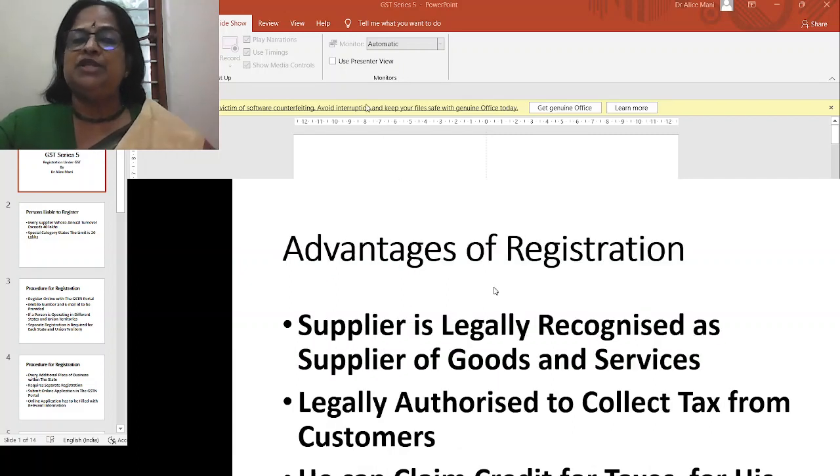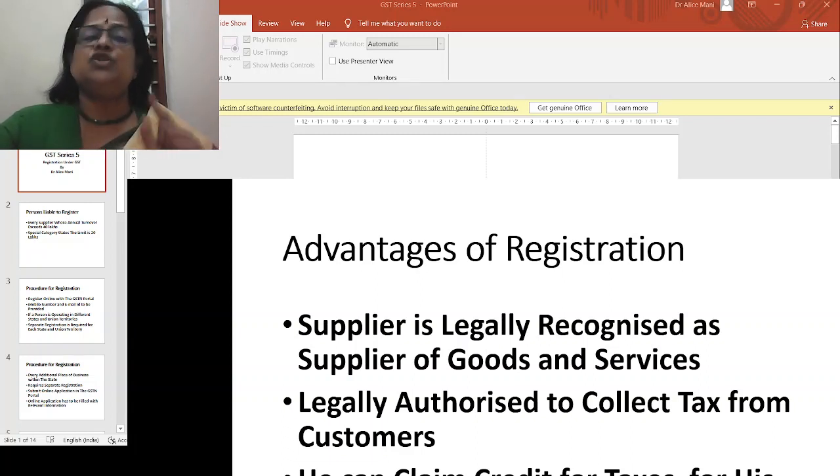Now, what are the advantages of registration? The supplier or the service provider is legally recognized as a supplier of goods and services. That is one advantage. He has the registration, and the government has given him permission to do business and to collect indirect tax, GST, from the customers. He is legally authorized to collect tax from the customers, so otherwise it is not an illegal activity. He has the power to collect tax from the customers.